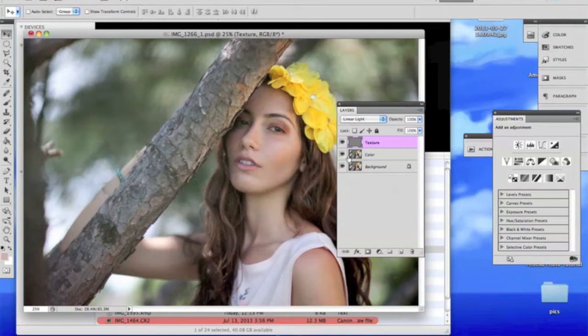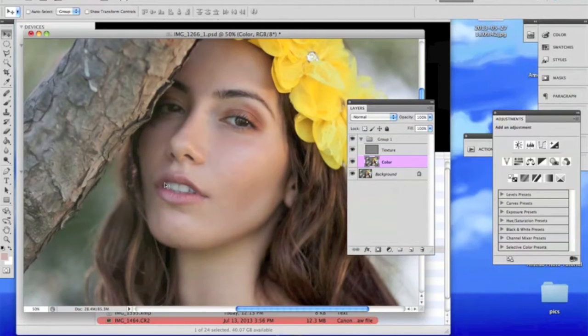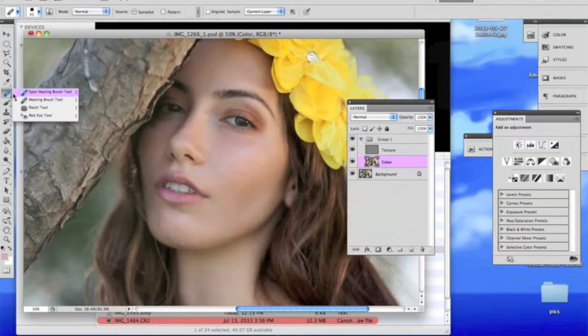And as you can see, it's just like your normal picture, nothing really changed. So you go ahead and just make this into a little group. I just highlight them both and then press Command G to make it into a group. So now what we're going to do is actually start the process of retouching. So I use the healing brush tool.